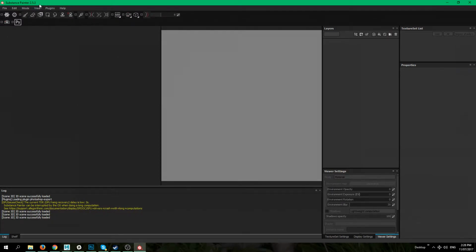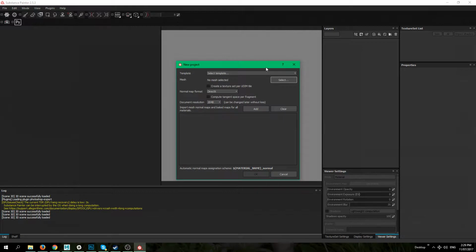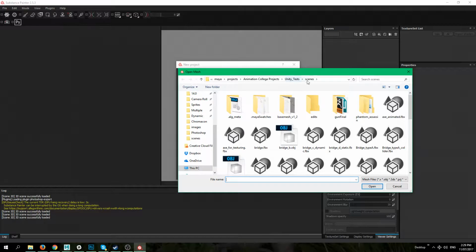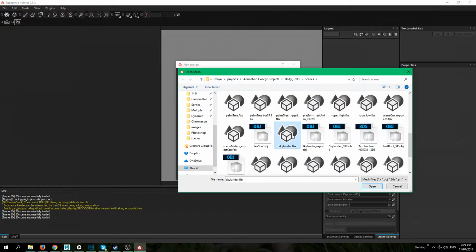So my version is a little bit outdated, but it shouldn't be too much of a problem. Just make sure that you maybe update yours. So we want to go under File, New, because we will be working with a new project. So for the template, we will just be using PBR metallic roughness. In terms of the mesh, we just need to select our mesh. So I just need to find it really quickly in here.